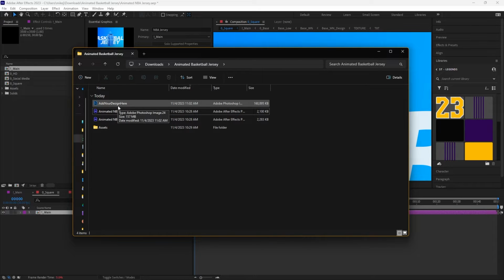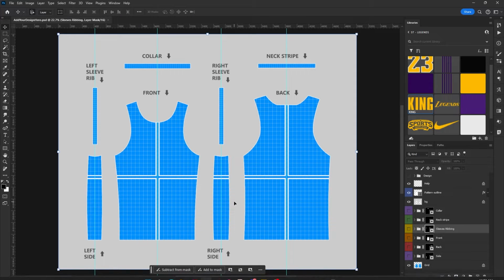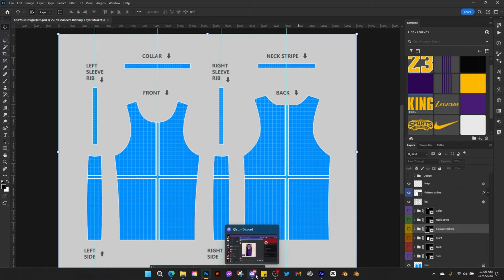But you're going to get the Add Your Design Here Photoshop file, and that's what we're looking at here. That's where we're going to add our design. We're going to save it. It's going to update the After Effects file.